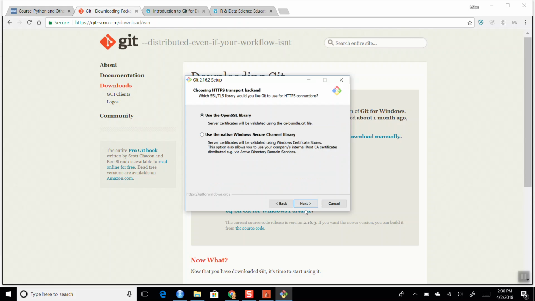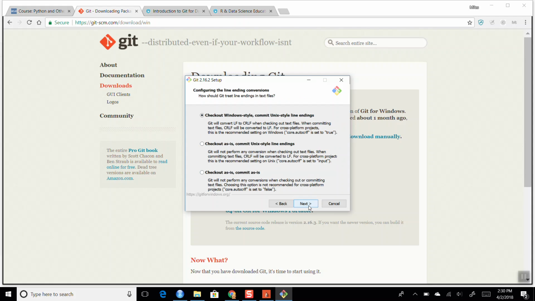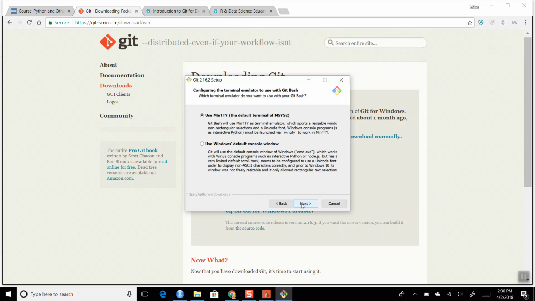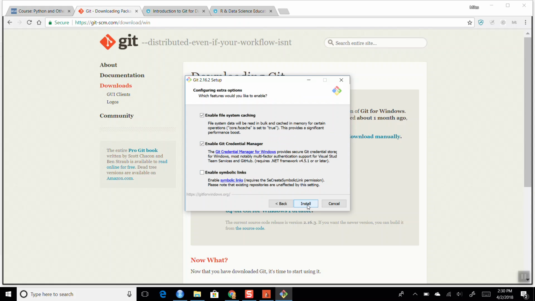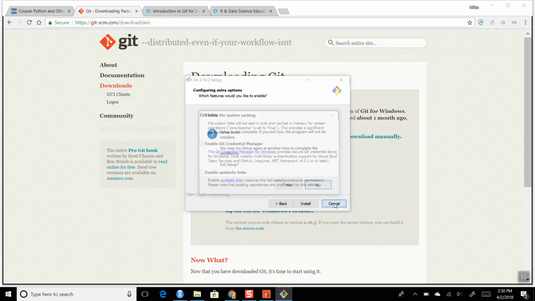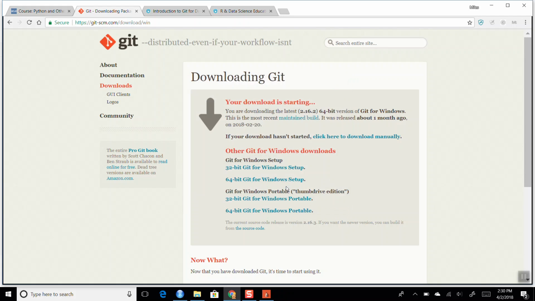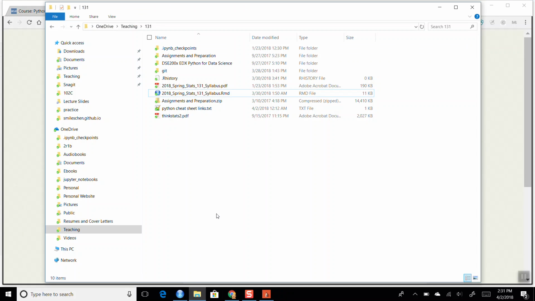Use the OpenSSL library, also fine. Check out Windows style: if you're on a Windows machine, this is what you'll have. If you're on a Mac, you're going to use the Unix style one, and it will probably default to that. MinTTY is also fine for terminal emulators. Okay, and then all of this. I'm not actually going to do that, and so we set that up.